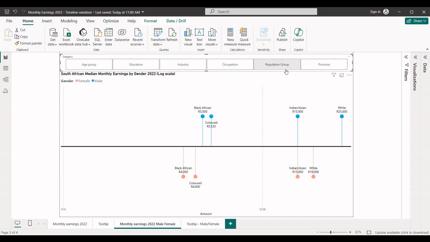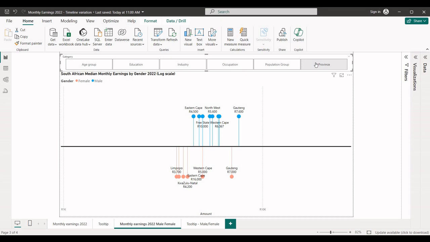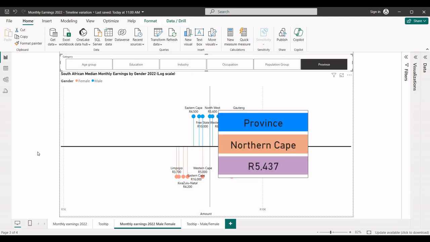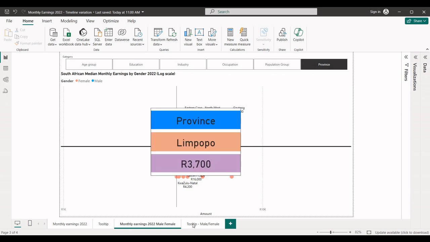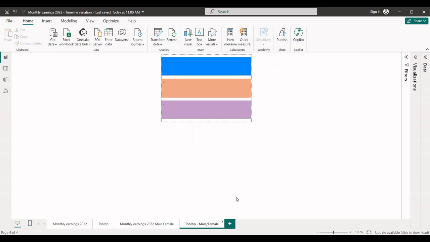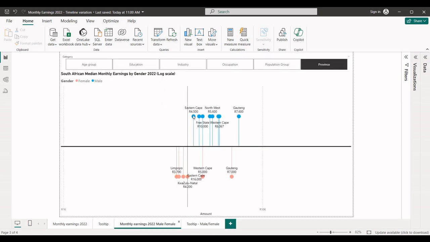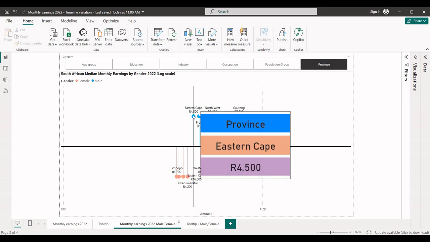And there we have population group and province. So yeah, just a nice alternative view of the same data. And here similarly we have the tooltip visual that's controlling the tooltips on this side. Okay, thank you.